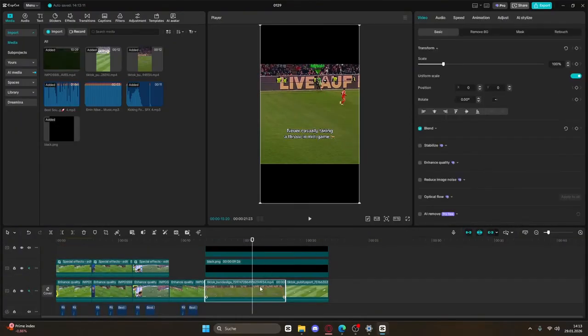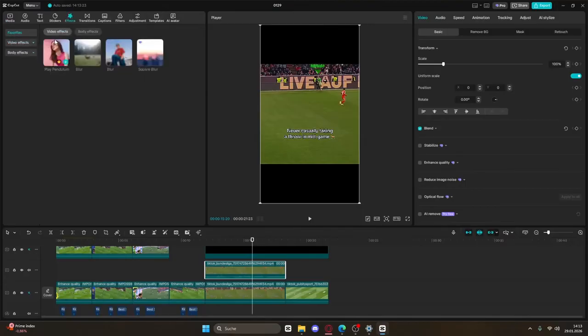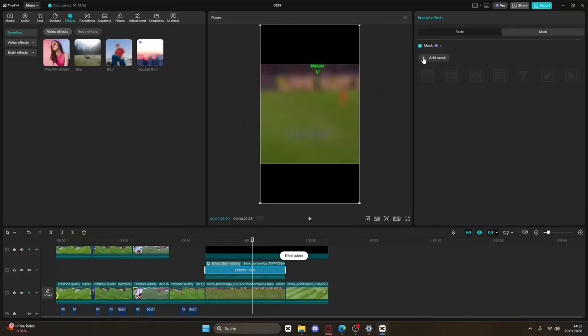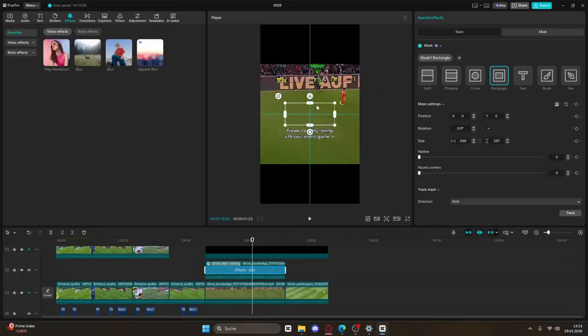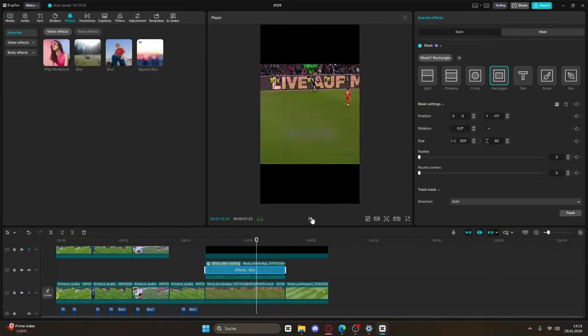And again, here we have some text on the video, so duplicate those clips again and we will add the blur effect once more and remove the text by adding a mask. And again, this step is only optional. It's for style and you don't really have to do it, but obviously it looks more clean.